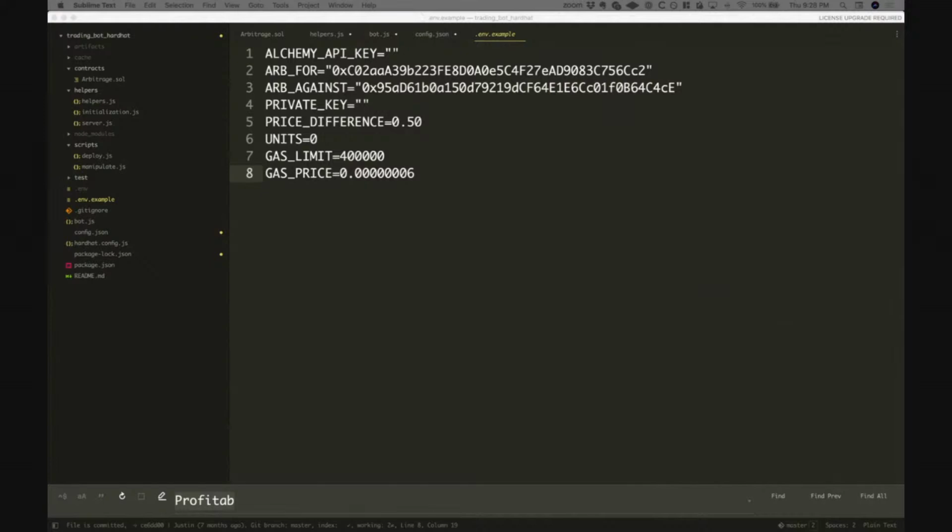Arbitrage wait for deployment is not a function. That's because you're probably using the wrong version of Hardhat. You need to make sure that you use npx hardhat that we have in the package.json. Make sure you do npm install and you do npx hardhat.